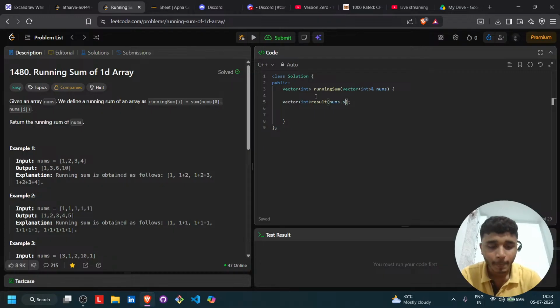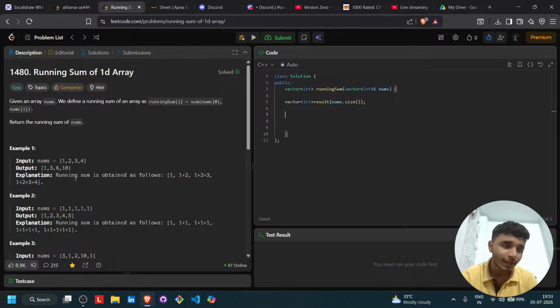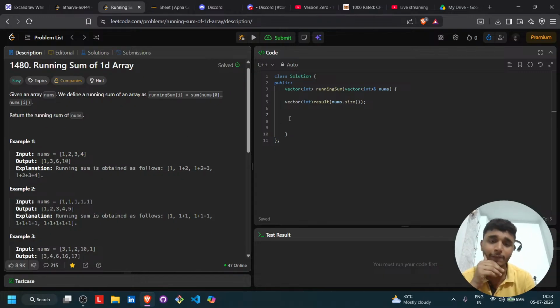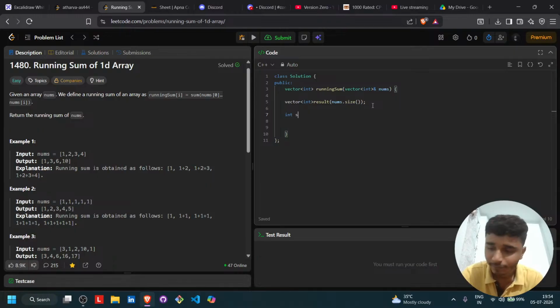Because what we have to do, see, the first value will be the same in both, because when we do the sum of the first value, it will come the same. Okay, so we will exclude that and calculate the sum of all the other values after it, including the previous values. And for that, I will create another variable. I will name it, okay, just let me.